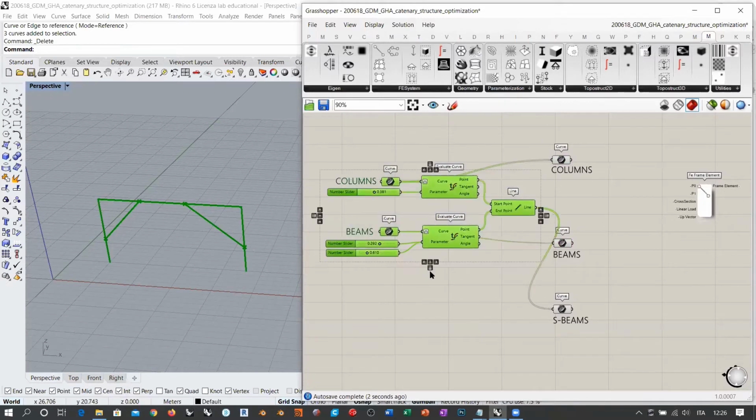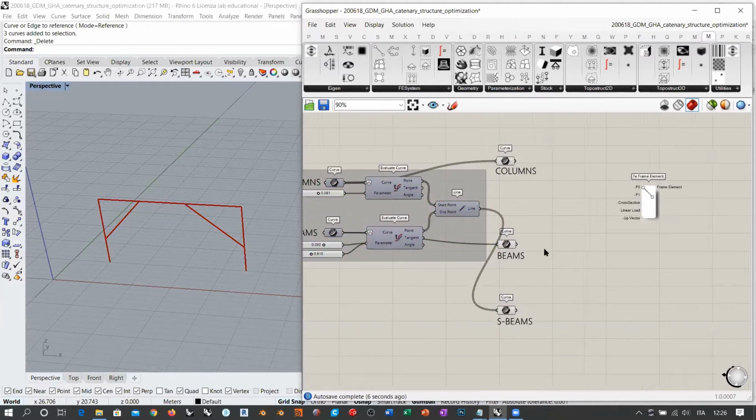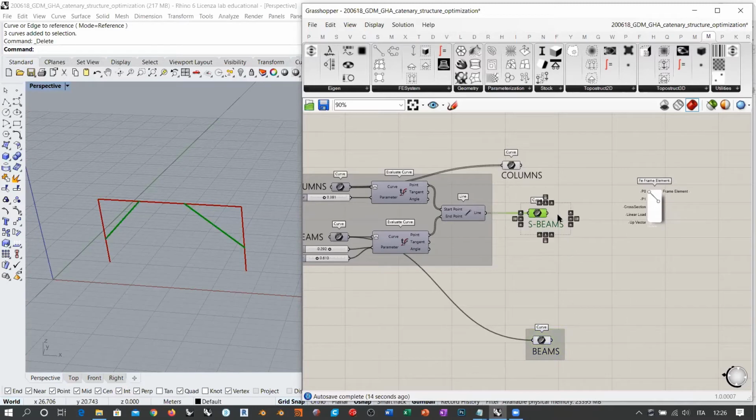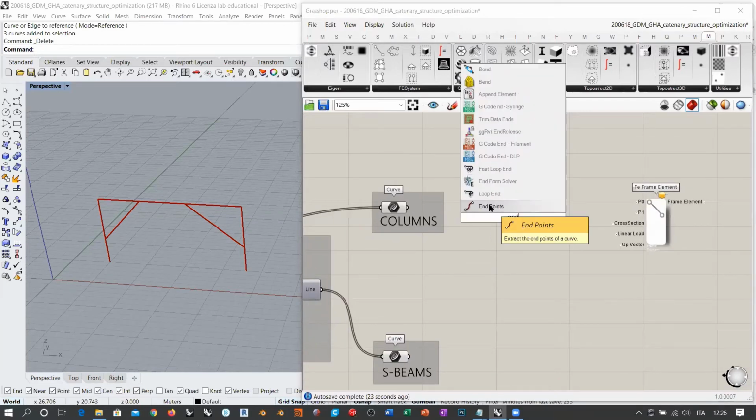So everything here can be switched off as preview. We no longer need this at this stage. And so we can define the frame element, starting from these three inputs. So columns, once again, endpoints.